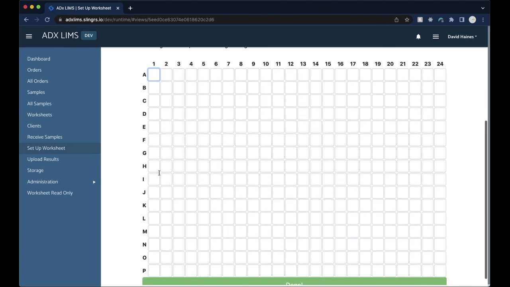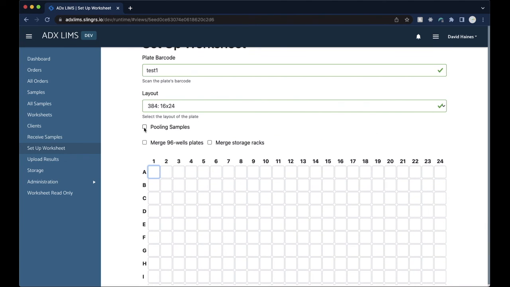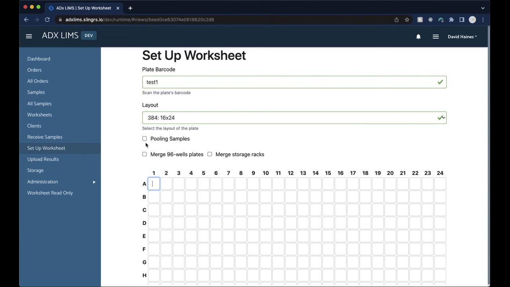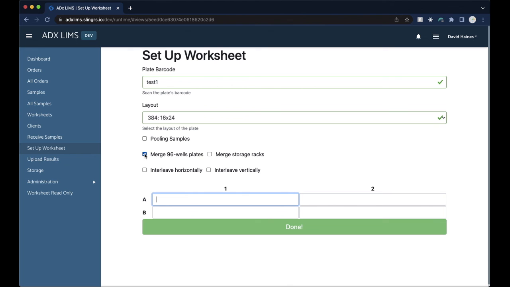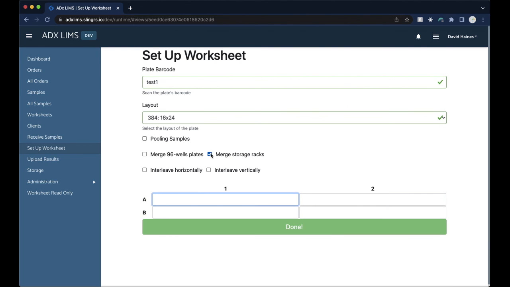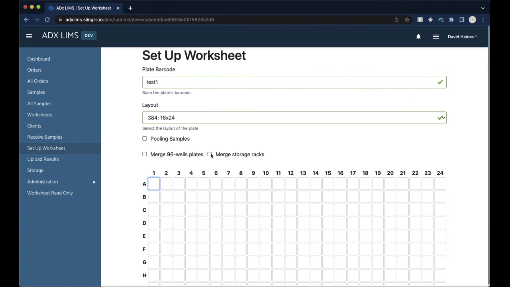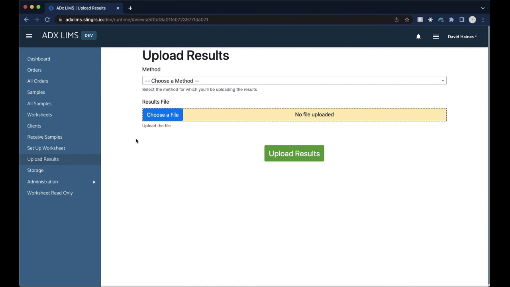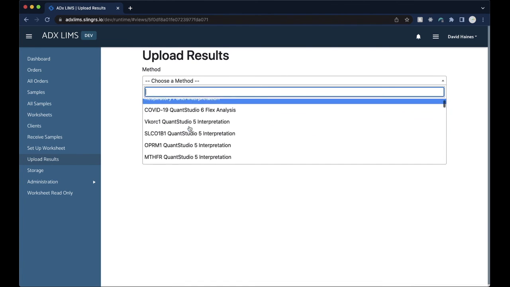And into each of those, we can enter the samples either manually, or we've integrated a ScanDit plugin, which will allow for these samples to be scanned in. We've also included options to pool samples, to merge 96 well plates, or to merge storage racks. Once you have results ready, you can upload the results file here, and our system will parse that to assign those results to the samples.